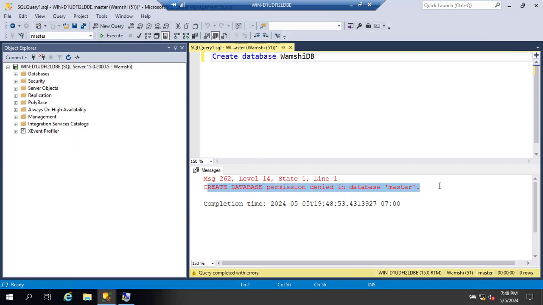What is the error I'm getting? Yeah, permission denied. Master. Master means I have to execute this on master or what? No. Master one. Correct. Master is chosen at this time. But here, create database permission denied in database master. So he will not be able to create any database under the master.